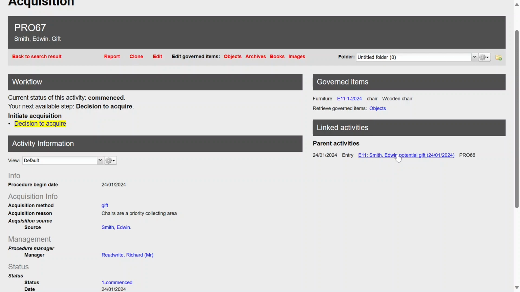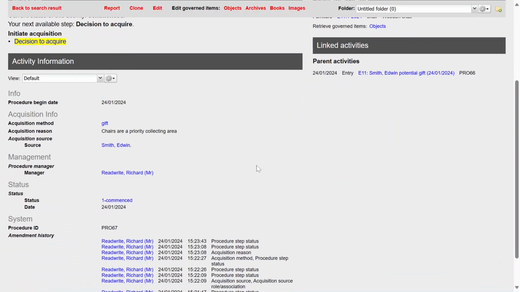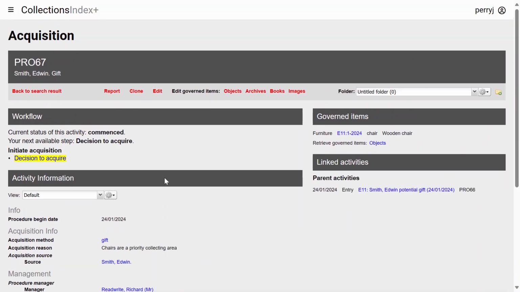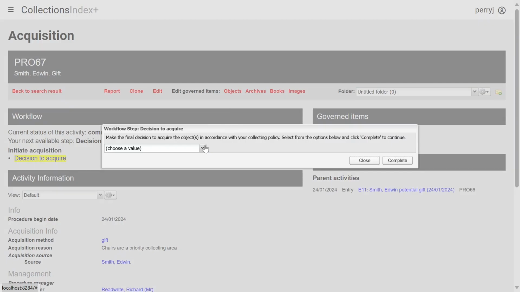At this step, of course, I can review what items are attached to this record. I could go back and review the entry procedure here, and the information captured so far about our acquisition is down here as well. But assuming I've reviewed all of that and I'm happy to approve, I can click on this step and I can make this choice. And let's say, yes, we will acquire this object.